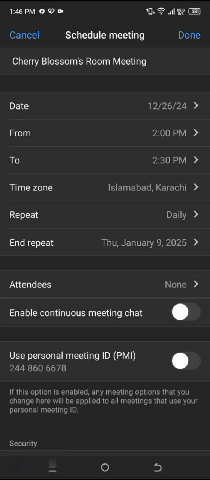Enable continuous meeting chat. Below the attendees section, you'll see a toggle labeled Enable continuous meeting chat. This setting allows the chat to remain active even after the meeting ends. What is Enable continuous meeting chat? This setting allows participants to continue chatting even after the meeting has ended. If you need discussions to happen after the meeting, you can toggle this option on.